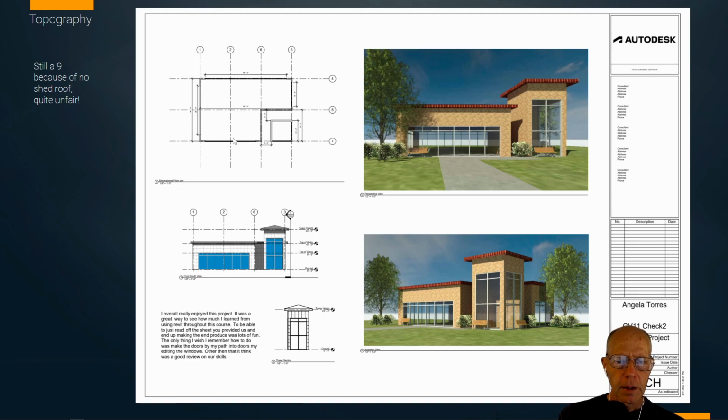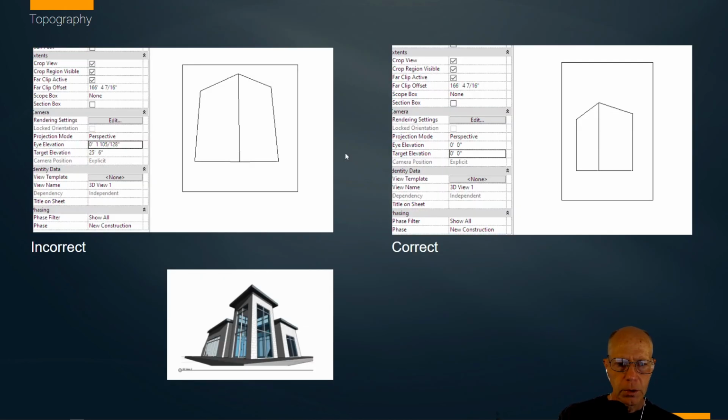But here we have this really nice context built all around it, but this student actually got a 9 out of 10 because they didn't actually create the shed roof. And I'm also noticing that their section cut did not go through the tower. So really nice work, but still not completely perfect. So we all have room for seeing these things as we go through our process of learning.